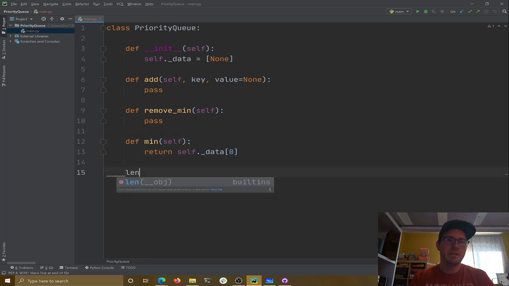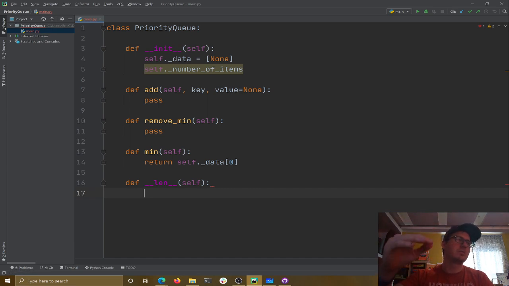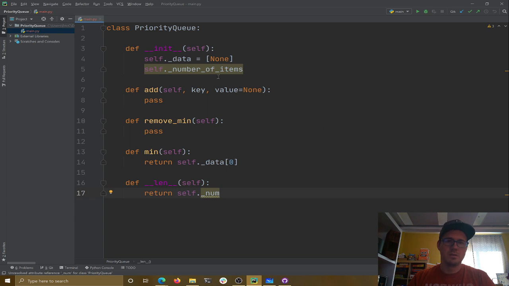We can give you the length of our priority queue. So we need to be tracking a number of items, self.number of items here. Because remember, the list is going to be oversized. We're not guaranteed to have items inside of our queue if we're oversized with this list here. Because we use that array-based storage where it's always 2 to the power of number of items. So I'm going to return self.number of items.